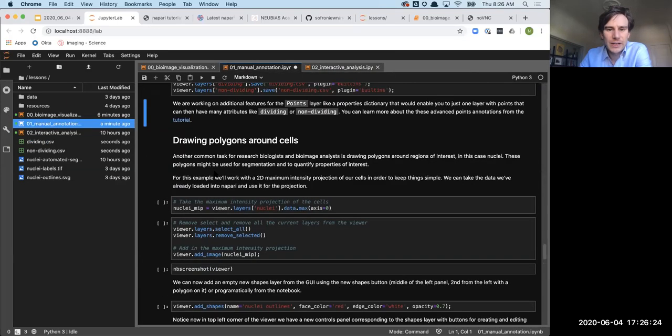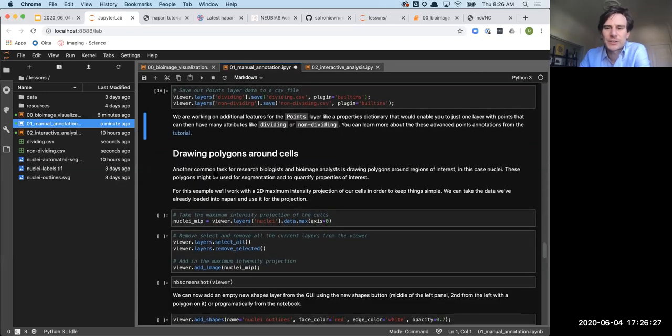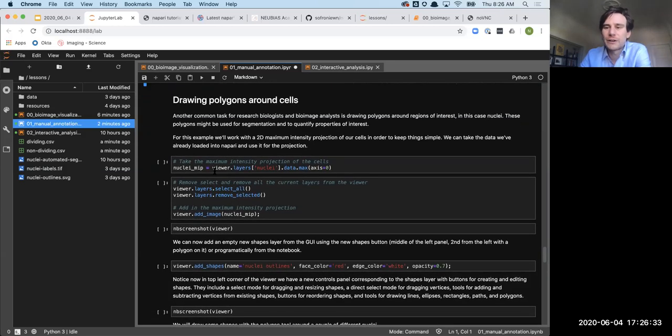Okay, so that is an example of how to use the points layer. Now I want to show another example of how to use the shapes layer to draw polygons. For this example, our polygons are always constrained to be in 2D, although they can be in arbitrary Z slices. But for the sake of this example, I'm going to take a maximum intensity projection across the Z axis. I can do this using the data directly that's in the Napari viewer already. So I can just do a dot max along the zeroth axis.